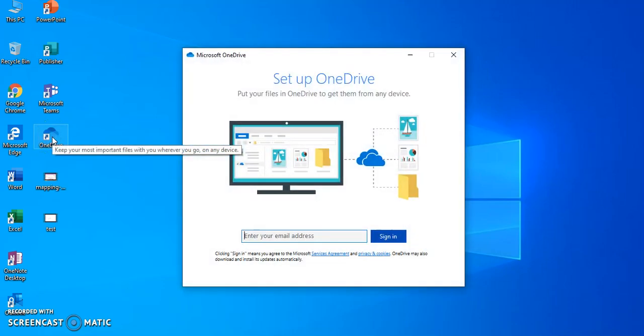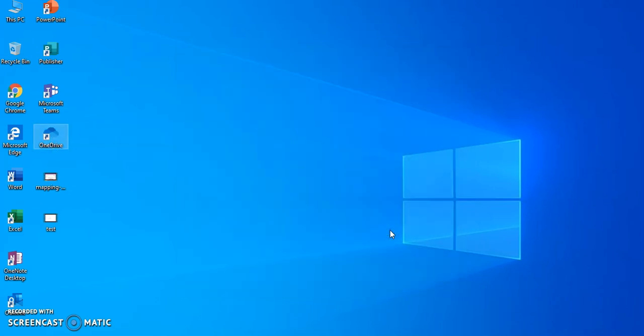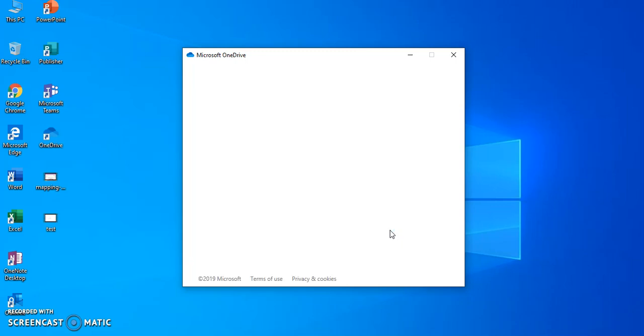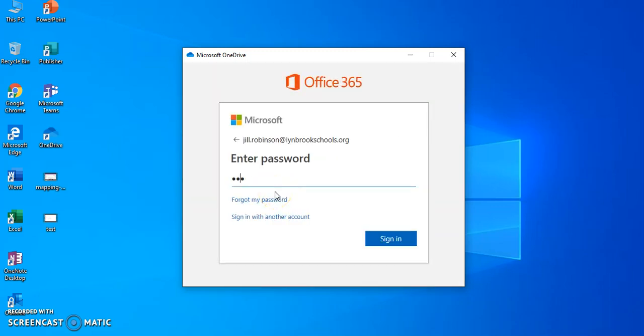When you double click this, it's going to walk you through the steps of syncing all of those documents so you have quick availability. So the first thing you're going to do is put in your Office 365 credentials, which is the same credentials that you use for email. You're going to click sign in. You will then be prompted to put in your password. Again, the same password that you use for email.